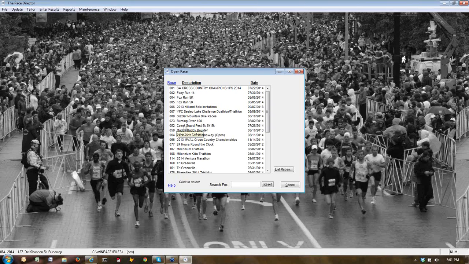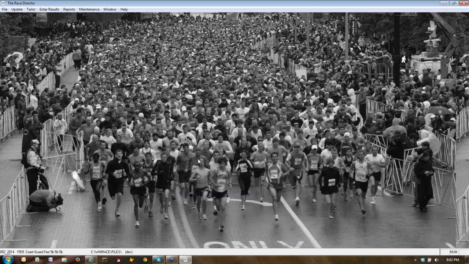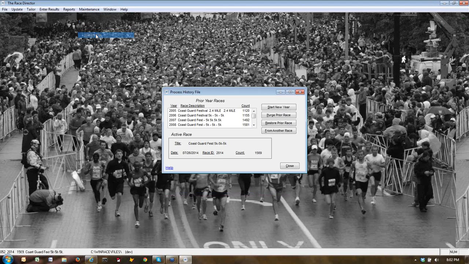So race number 52, the Coast Guard Festival 5K, which maybe just happened in August this month. The idea is when next July comes around and you're ready to start loading participants for the 2015 version of the race, the idea is not to come up with a new open race number. The idea would be to open up the race that you scored last year, and there's a history file process found under the Maintenance menu. And this is where all of the past year participants and results and all of that would be.